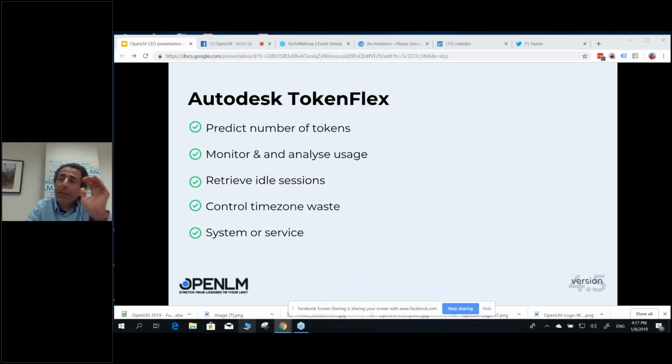Now, OpenLM will do all that for you, and we can provide that as a service. So you don't buy the system, you get the service from us, or you can buy the system and implement it by yourself.